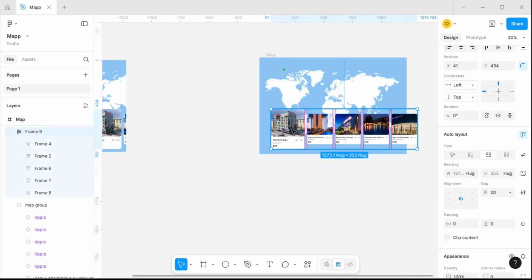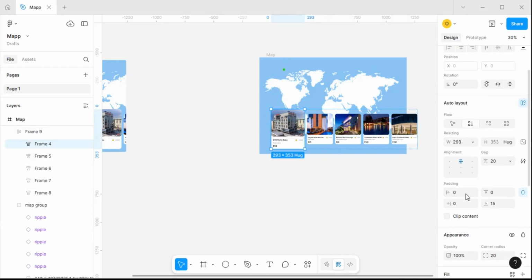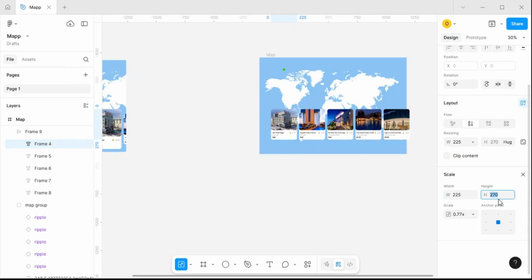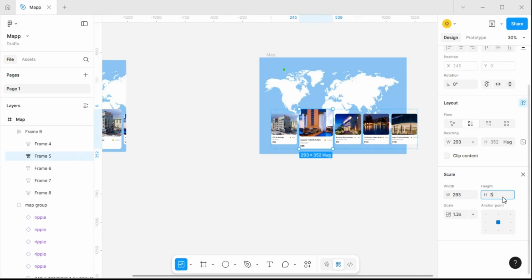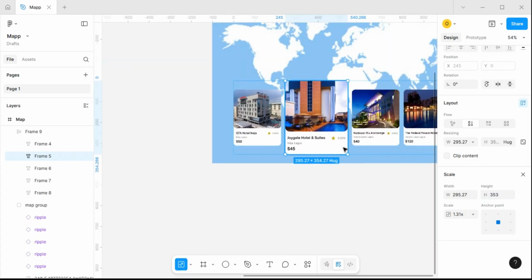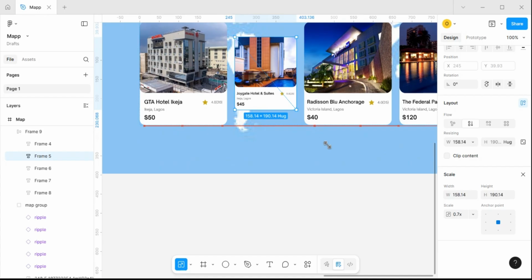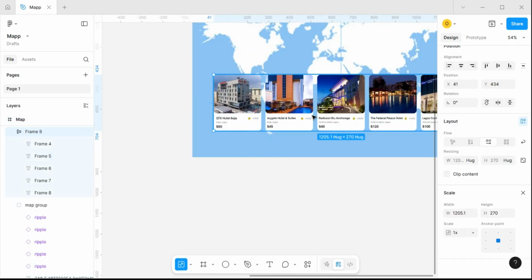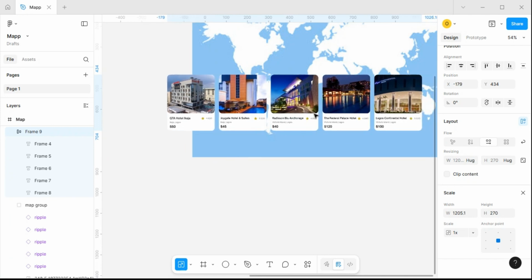What next? We work with our card, reduce it back to 225 here on our keyboard. So 225 by 270. Automatically it sees it's 270. We increase this to 293 by 353. You can as well try to scale it down yourself from here, but I already have a predefined dimension I want to use. So just take this to the center.